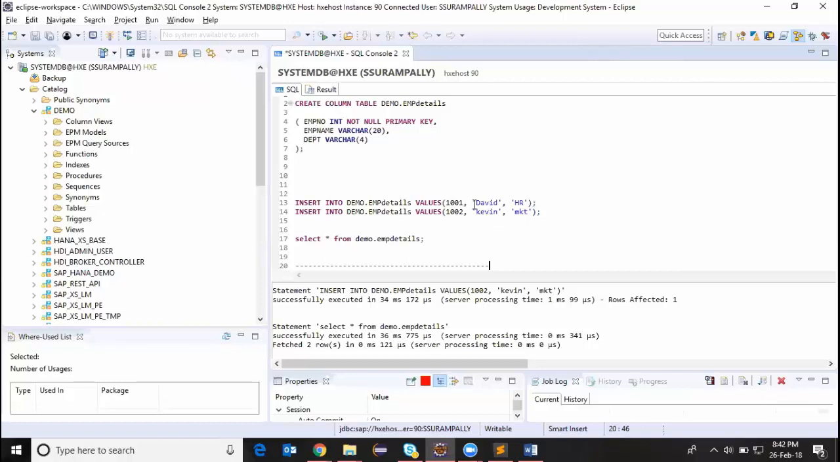If I have to pass the values to the tables, like in ABAP, you have corresponding fields, you've got an option to do that, right? So similarly, you can do that also. We will see how to do that in the next sessions.